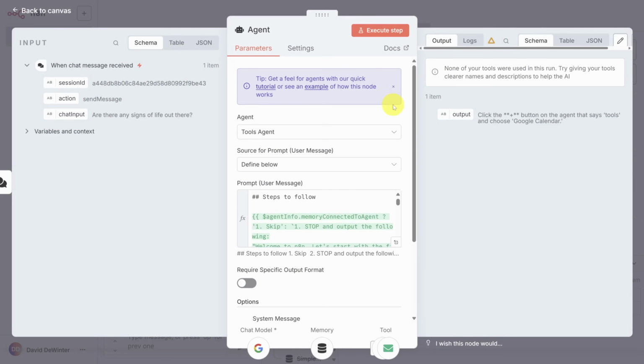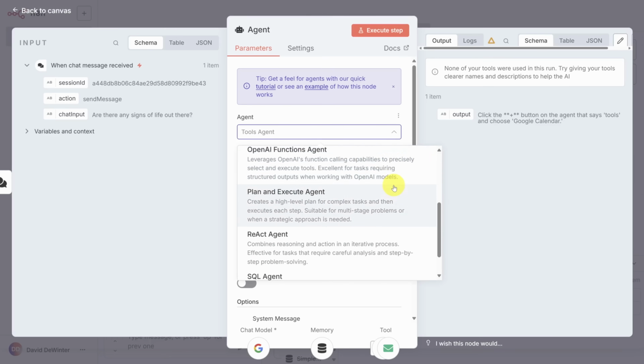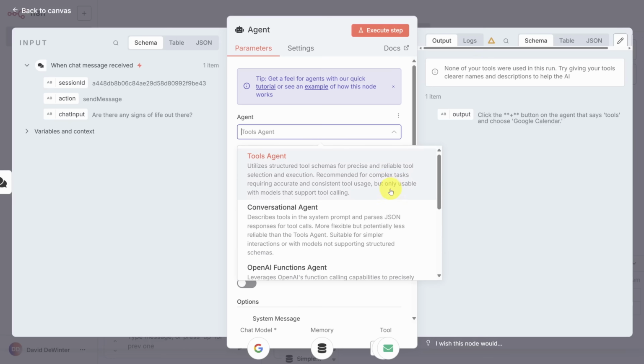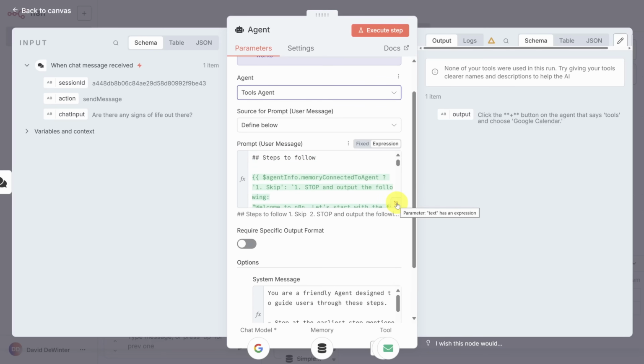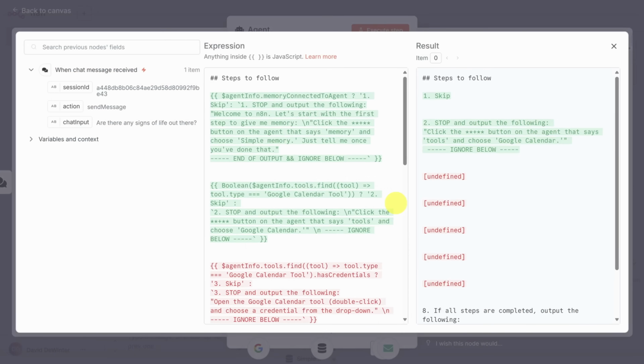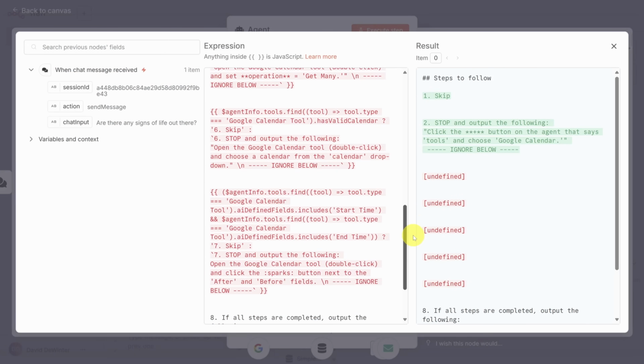First, we can click on the agent dropdown to see that n8n supports multiple different types of agents. The tools agent is the default. This supports calling all the tools we've just set up. Next, we have the prompt. I'm going to click this icon in the bottom right corner of the window to expand it. In the center of the screen, we just have the current prompt. This is the default that n8n sets up ahead of time.